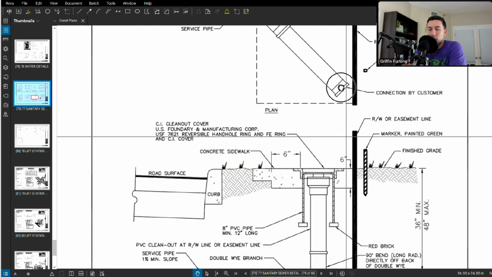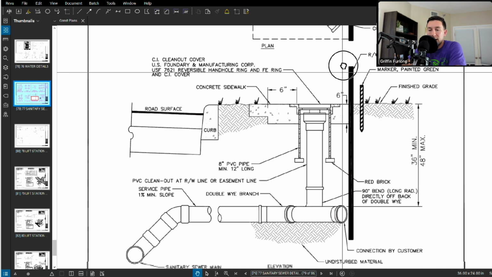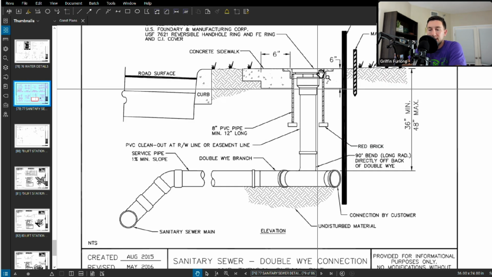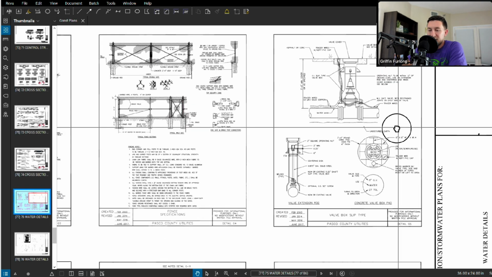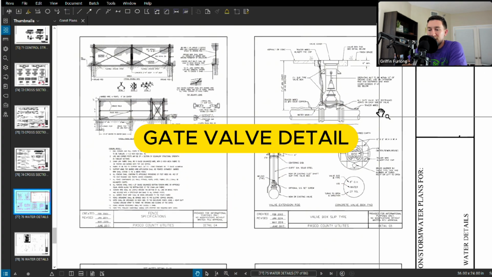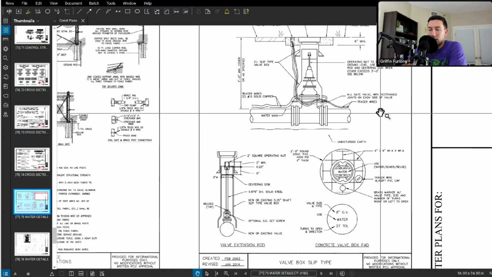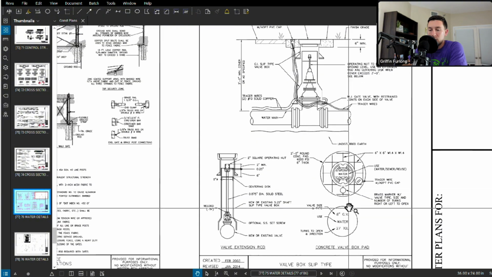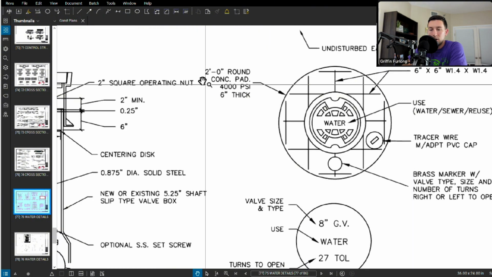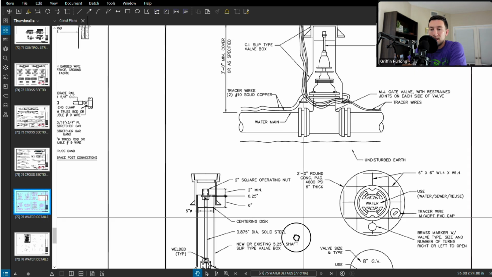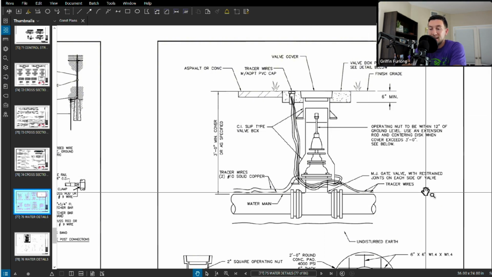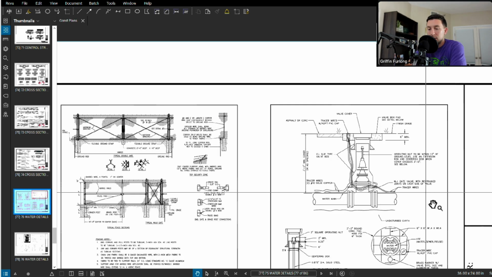Now let's go to the profile view. The profile view might help you understand how big the concrete collars are. This is what that clean out looks like. Last but not least, we talked about gate valves, and here's where I'll end it off. So this is the standard gate valve. It's always good to know how large this might be, and sometimes they'll give you the dimensions. It looks like a 2-foot round concrete pad. And again, this thing is turned. There's a certain number of turns that it takes, actual turns with the tool, to close and open this system.